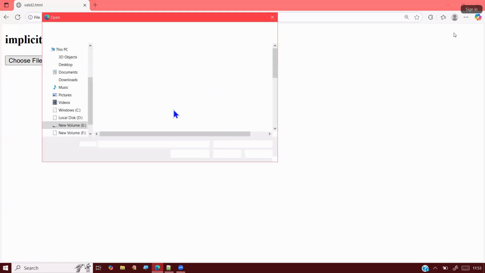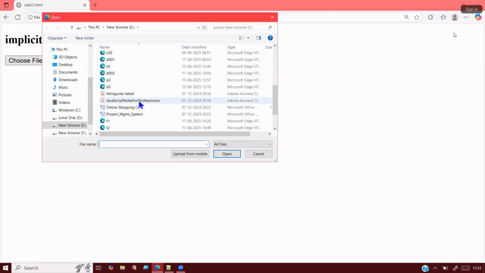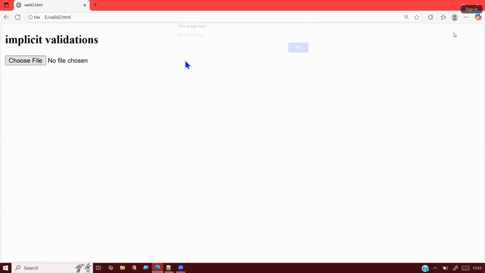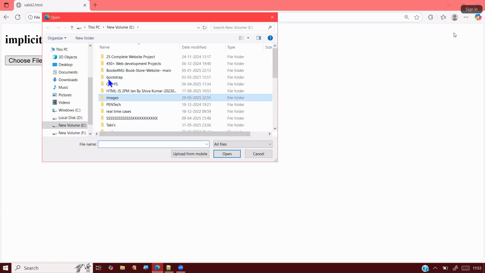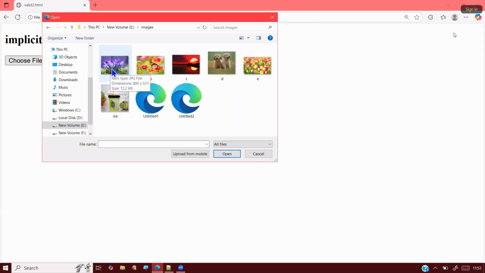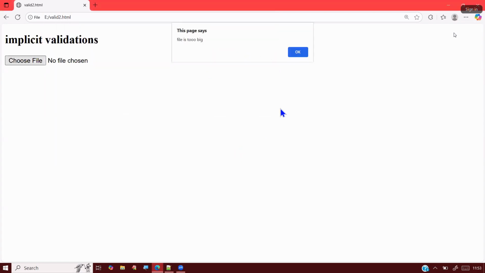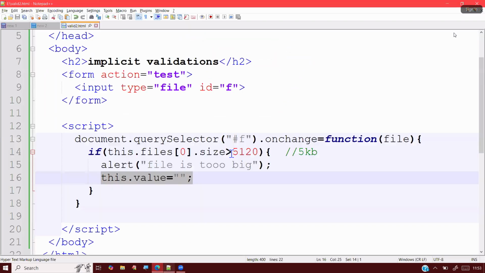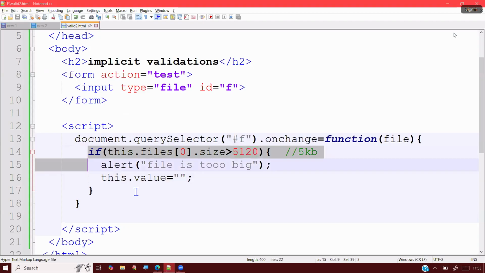Why is that file giving errors? You can see the original file size is 4 MB, so it is disabled. This one is 11 MB, so it is also an error. You can select some images, 5 KB is actually a very small size. 72 KB gives an error because the size is the problem, and that's all. The size doesn't matter here; check whether the code is working or not.